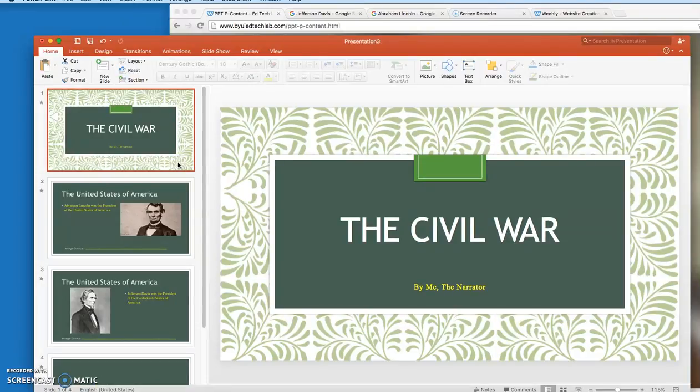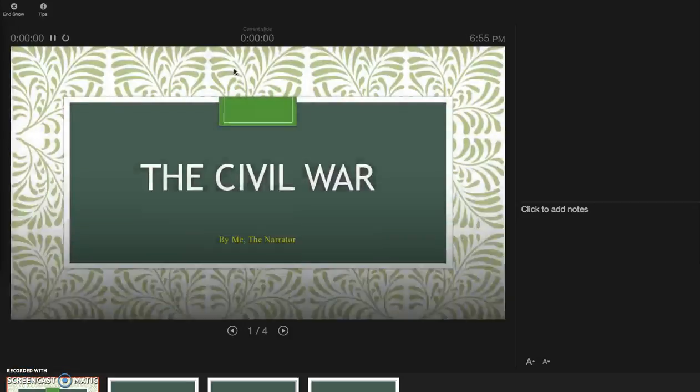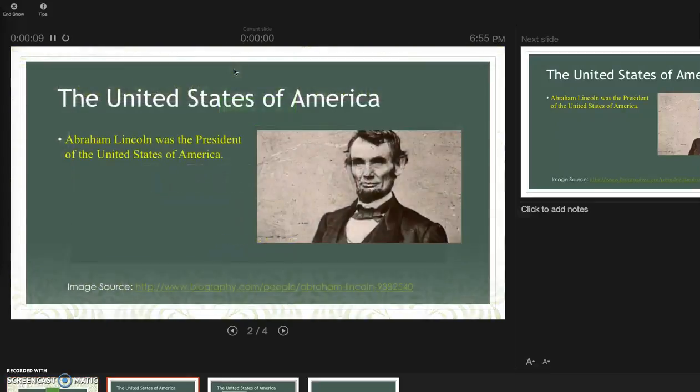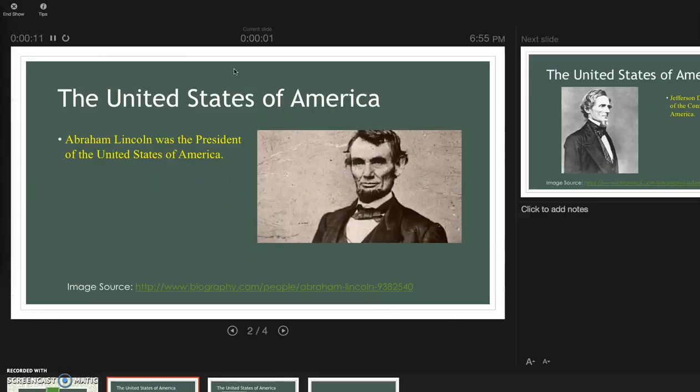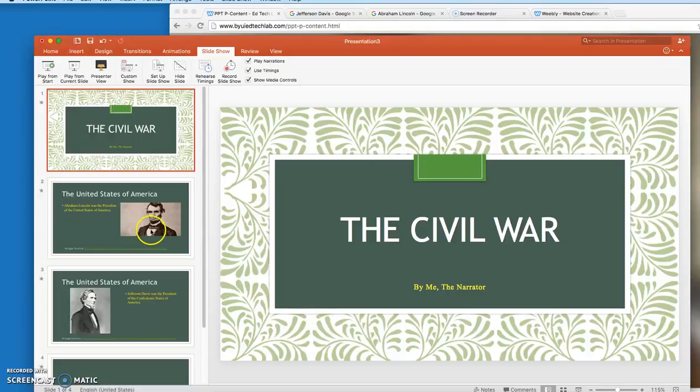Now that I have everything, I can now record the narration of my slideshow and make everything automatic. And now there's an easy way to do this and a hard way, and I'm going to show you the easy way. So I'm going to come up here to the Slideshow tab, and I'm going to record my slideshow. And I'm going to record it as if I was giving it. So, the Civil War, a presentation by me, the narrator. And now I just click the space bar. The United States of America. Oh, I don't think I added my animation. So sorry. Before I can do this, I need to animate my pictures.